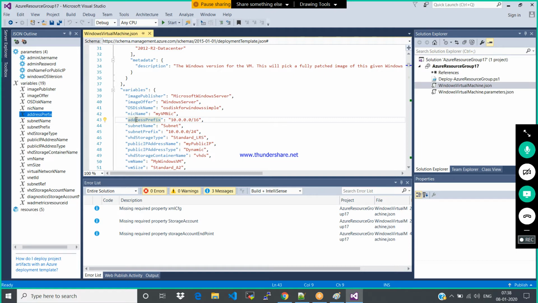Is it understood? So what you are doing now is, this 10.0.0.0/16 IP address you are storing here in the address prefix. Whenever you are creating the virtual network, you can call this address prefix there, without adding the IP address manually, to avoid mistakes.